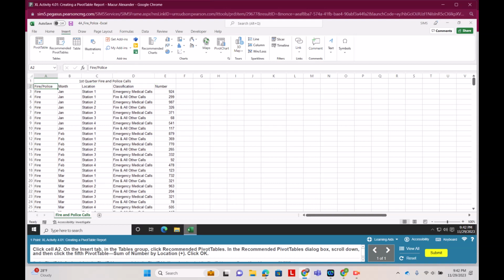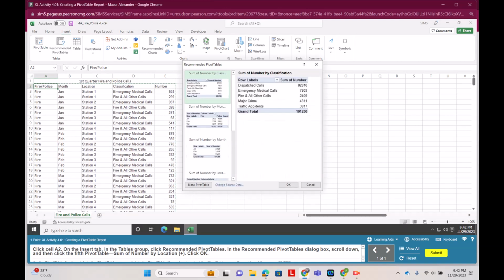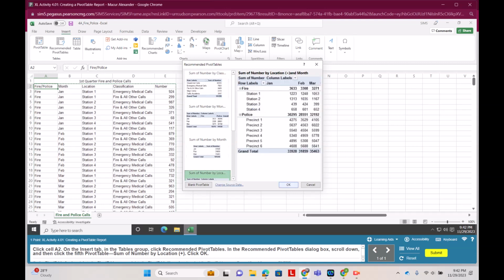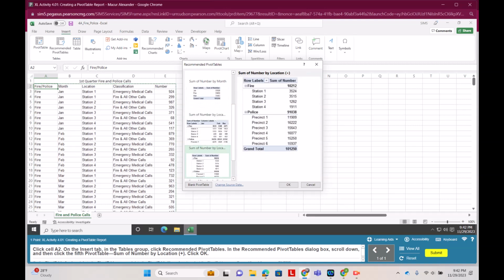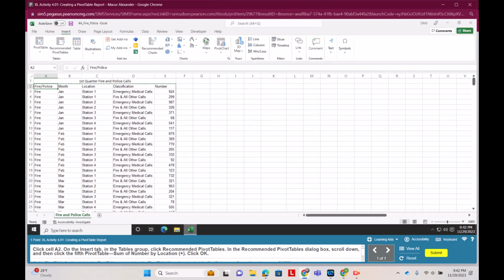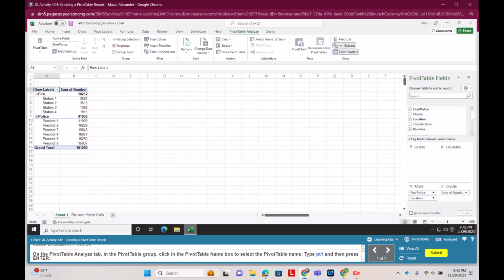So we're being told to go to A2, go to recommended pivot tables, choose the sum of month by location one, and hit OK. All right, rolling. And we see Excel put this in a new sheet for us, named Sheet 1.